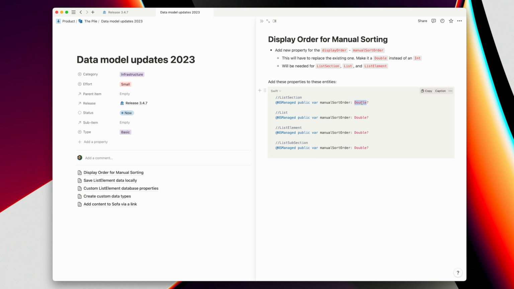But this is something that I need to implement across the various different data types within the app. I have to update the model to account for this, and then later I will implement this feature so that it all works.